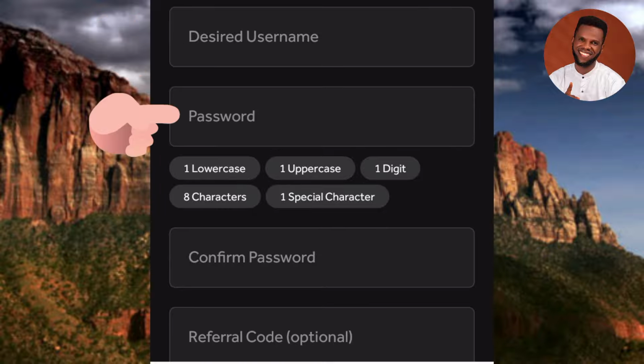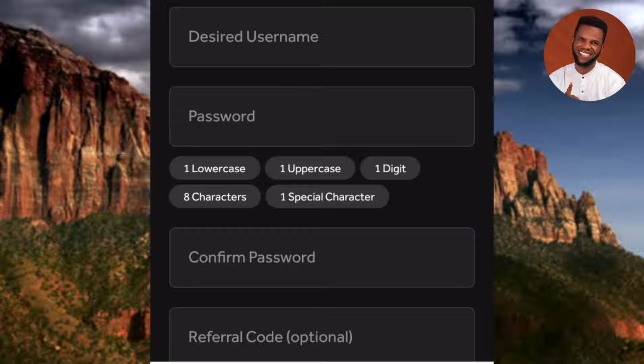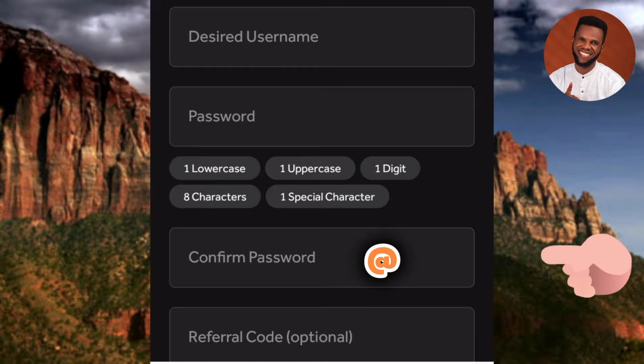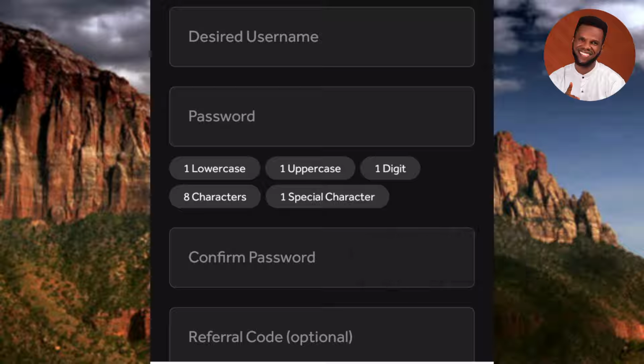So you have to create a password and make sure the password is something that you can easily remember, because you're going to be using it to log in. And also guys, you have to take note of this. For your password to be accepted, your password should have at least one capital letter, one small letter, one digit, that means a number. The password should not be less than 8 characters, and you should also include a special character in it. Special character includes at, hashtag, asterisks, things like that. So you can use symbols as well.